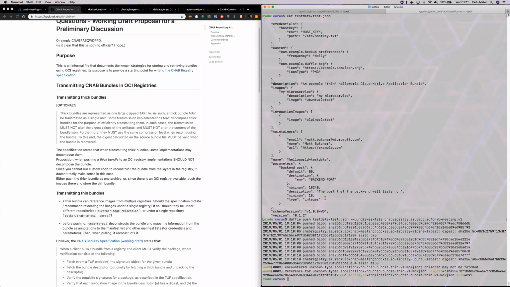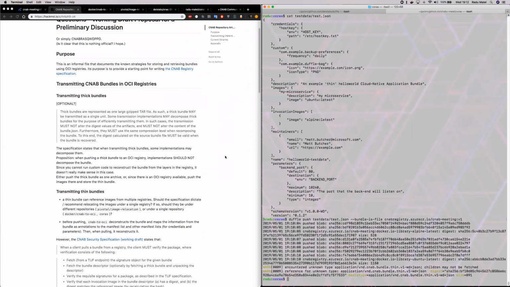Essentially, at this point, I can give you the URL for the registry, and then any machine can pull the bundle and all referenced images. That's the main point of it. Okay, all right, thank you. The CNAB to OCI achieves the same thing, but it stores the CNAB bundle into a different form, and that's also a discussion that I'd like to have. So, other questions?